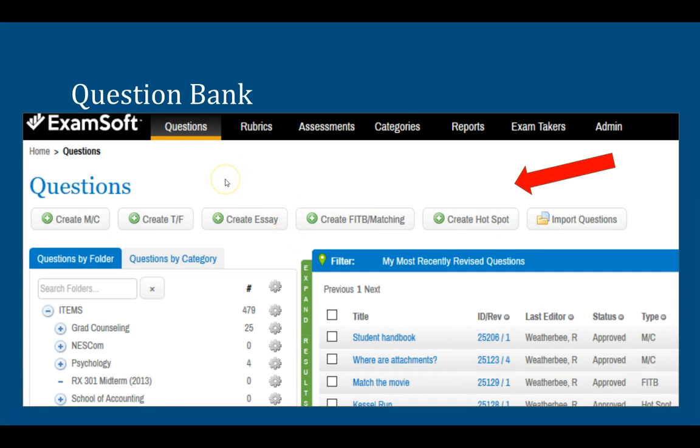The first thing that most people do when they interact with ExamSoft is to start thinking about putting their questions into the portal. When you come to the Questions tab, you see at the very top of the screen buttons for creating different question types. So we have multiple choice, true, false, essay questions, fill in the blank, and matching. Matching are just a variety of fill in the blank where there's usually more than one blank, and you give the students a list of words that they have to put in the correct blank.